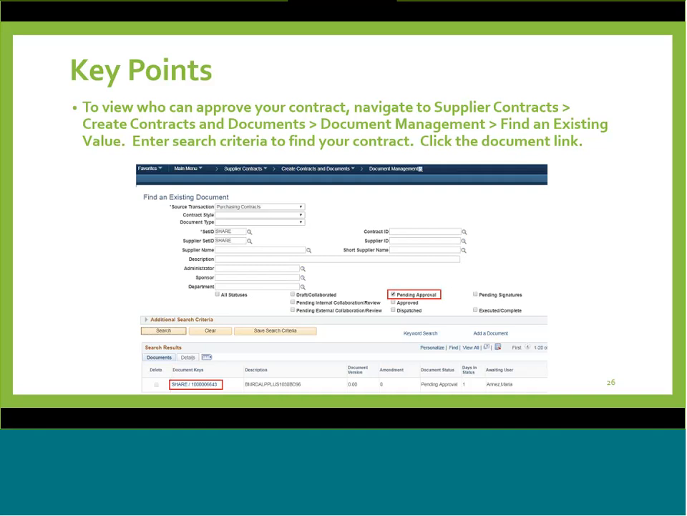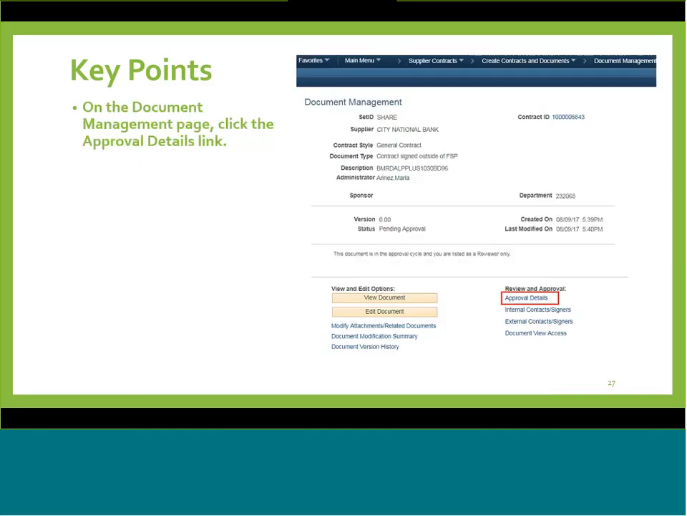And then on the next screen here, this approval details link is what's going to open up that approvals page. So with each transaction, it's a little different. We saw the icon on the sourcing event, but if you're looking for your contract, it's this approval details link right here, and then you'll see your workflow. Great. Pretty simple.